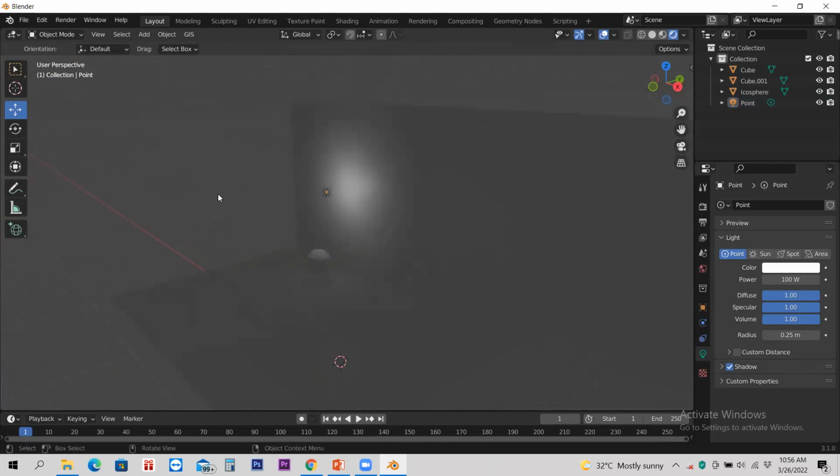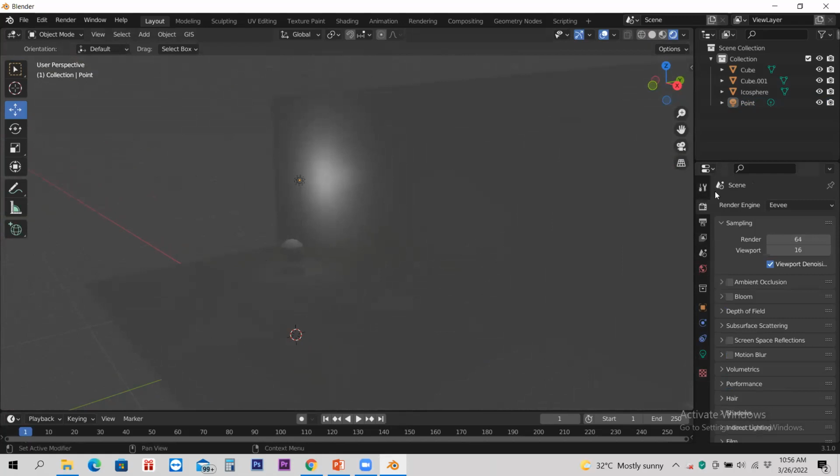To see a proper lighting simulation, I'm going to change my rendering engine. You remember how we did that? We went to the render properties tab here. In the render properties tab, the render engine, we are going to change it to Cycles, which is a proper light simulating engine, unlike EEVEE.